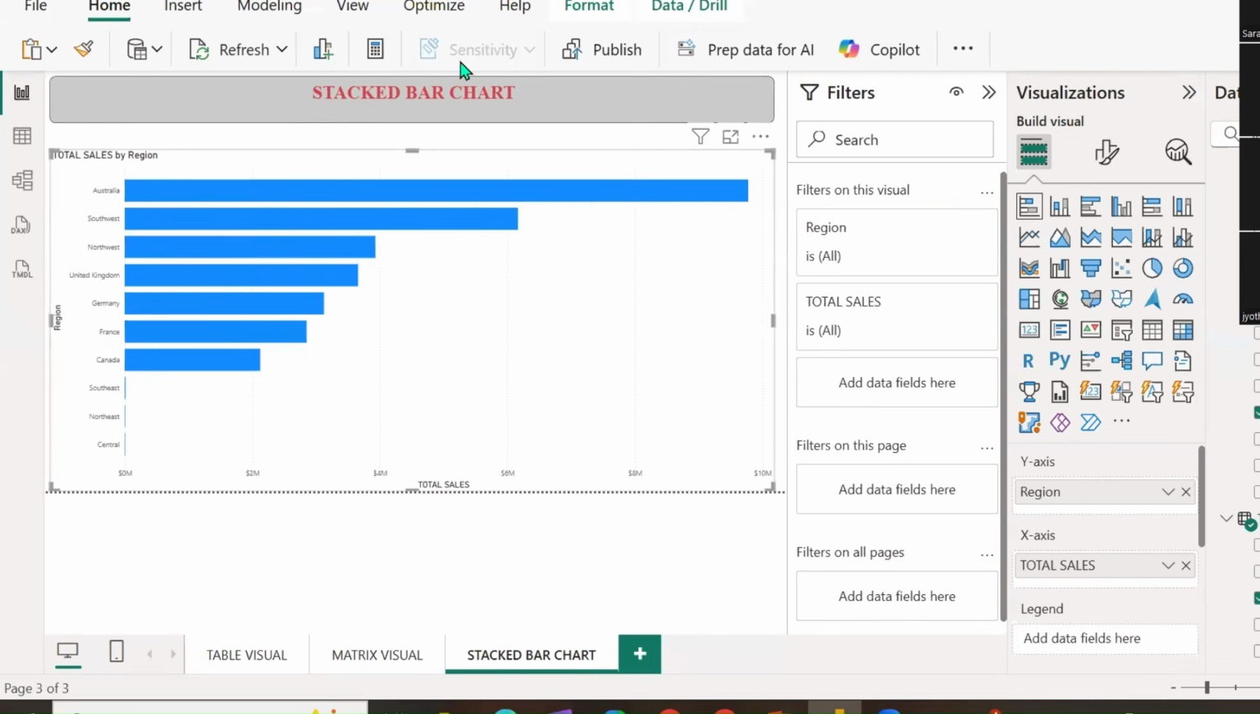So what do we have here? On the y-axis, we have the region. In the x-axis, we have the total sales. Yes, this is well and good. And I want to see this breakup, the region breakup. How can I see the region breakup?